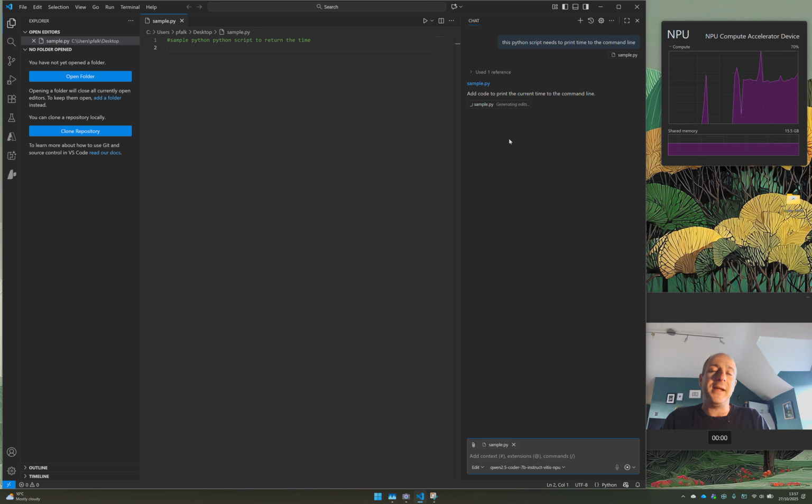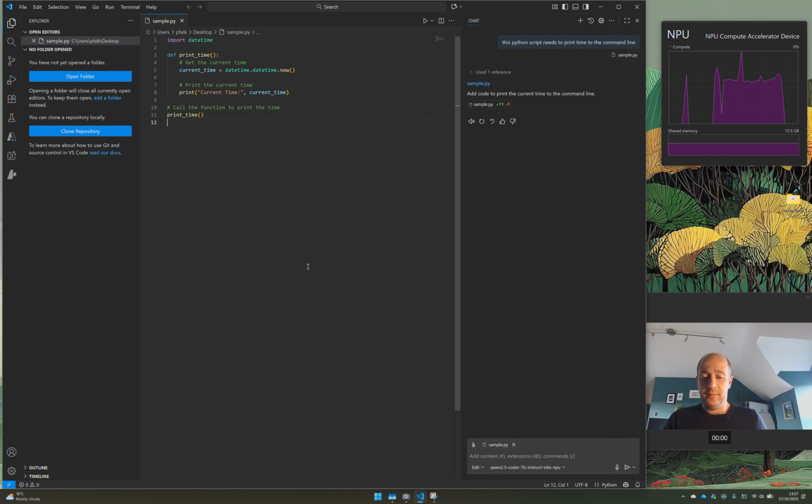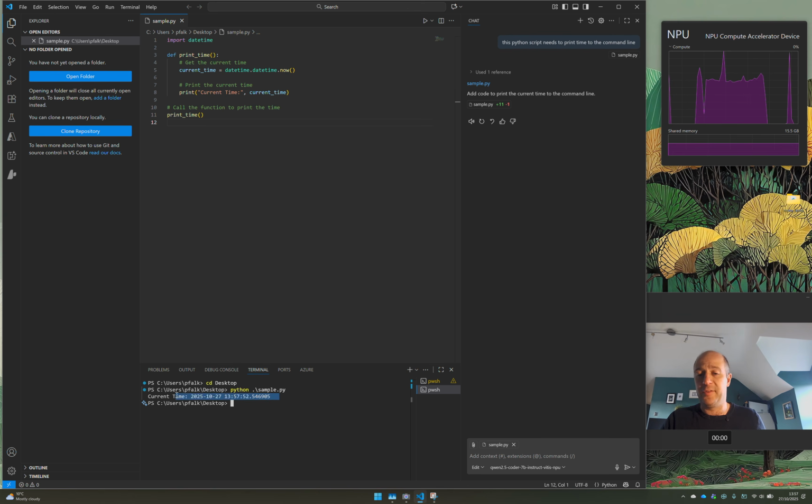If I was worried about speed, I'd download a GPU version for my NVIDIA 4070. You can see it's done that there. We can keep that. If we want to test it, we can run that code. And there's the current time. I mean, one would hope it would manage that. So if I wanted speed, I'd download one for my NVIDIA 4070 that's in this laptop, which would run much faster. But the NPU is much more efficient. It doesn't use as much power.